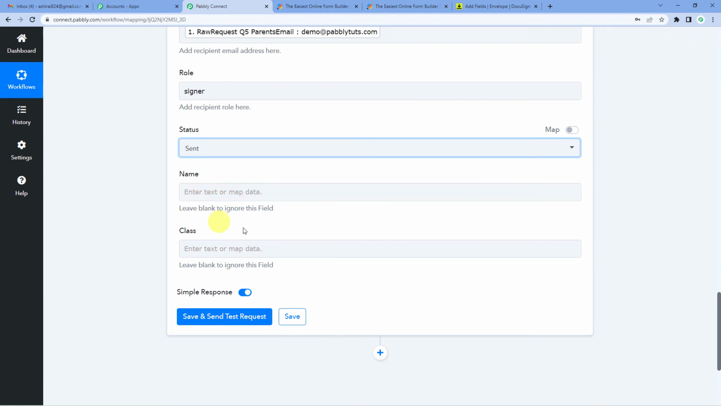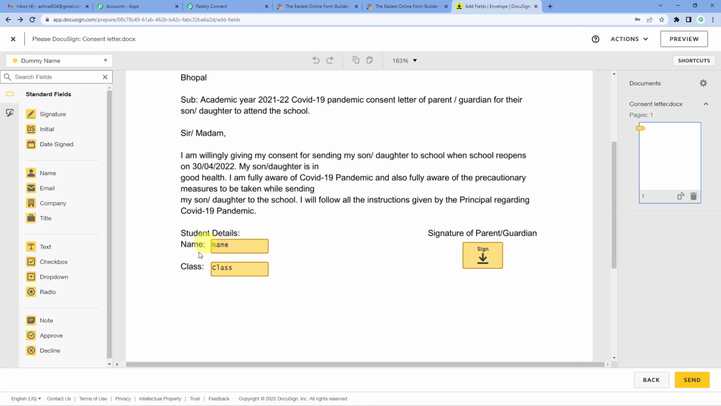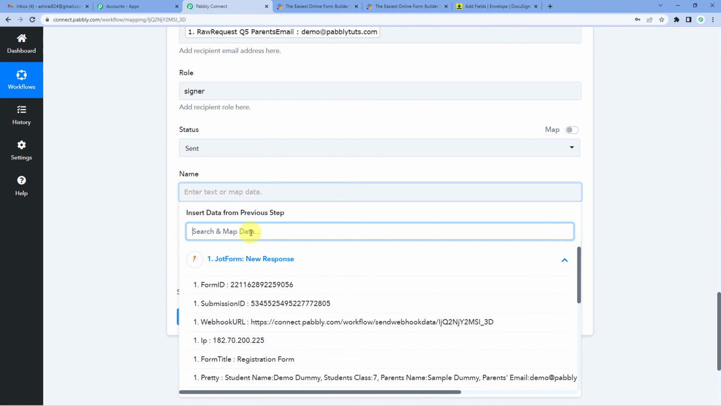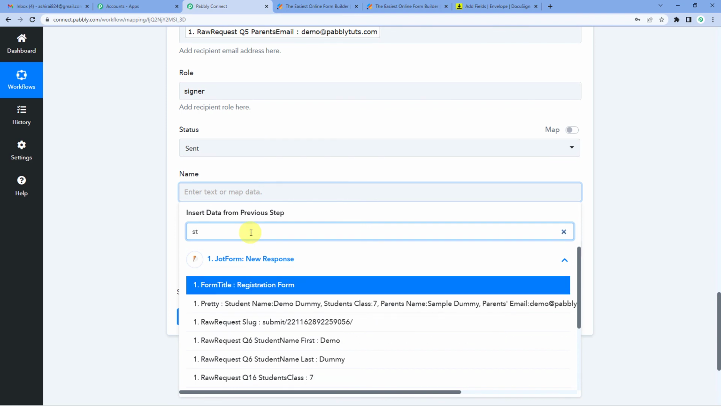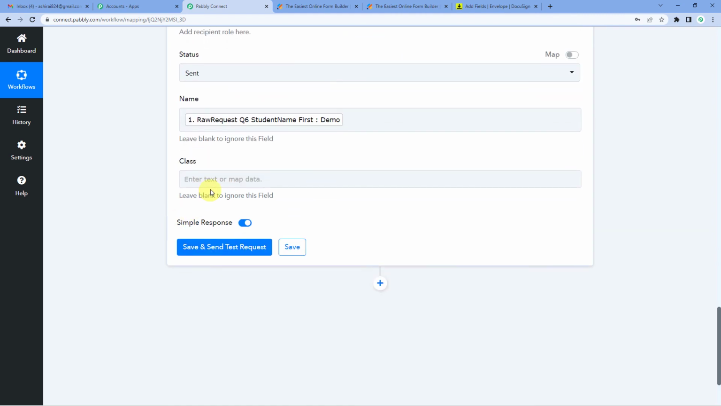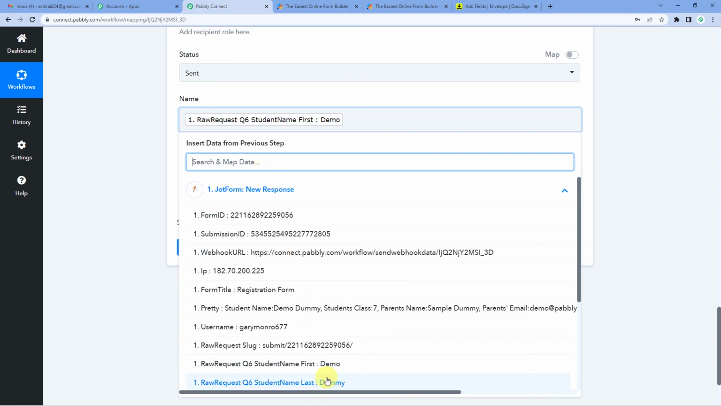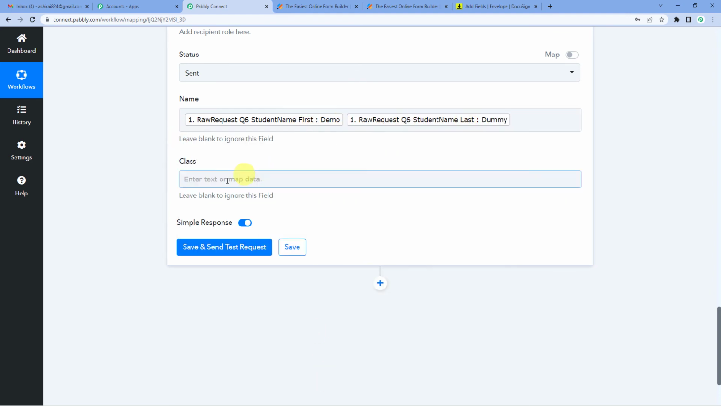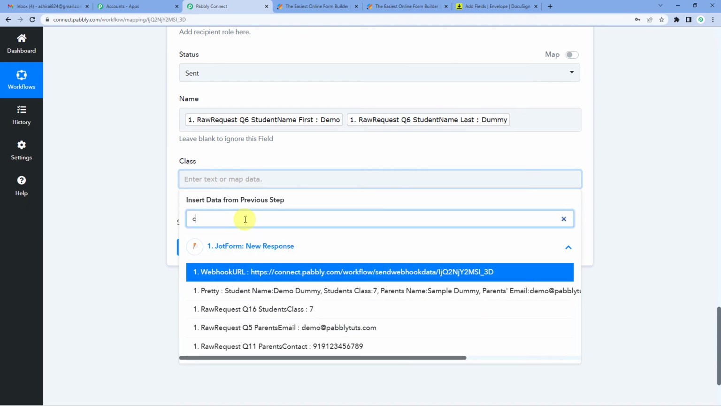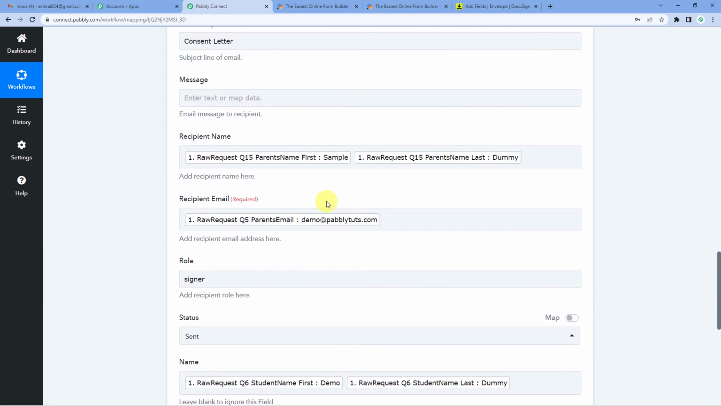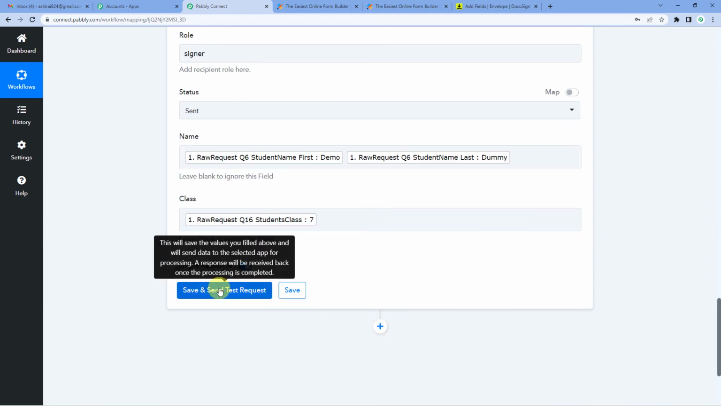Name. Now here these fields would be basically these details that we want to pre-fill, to automatically be filled. That is the student details, name and class. So here let us map in student's name. Here it is, first name. Give a space. We will also take the student's last name. Here it is, you can see. Demo dummy. Class now we will select. That is class 7th. The student studies in class 7th. We have filled in these details. Now let us just save and send test request.